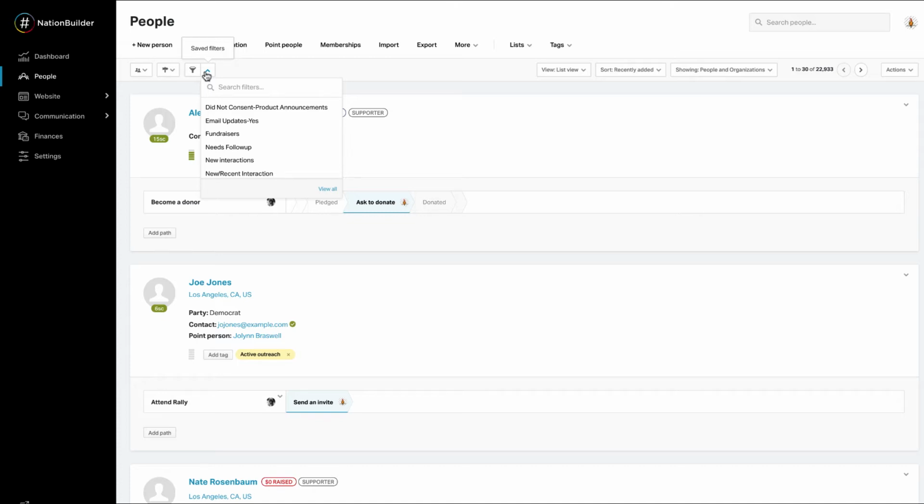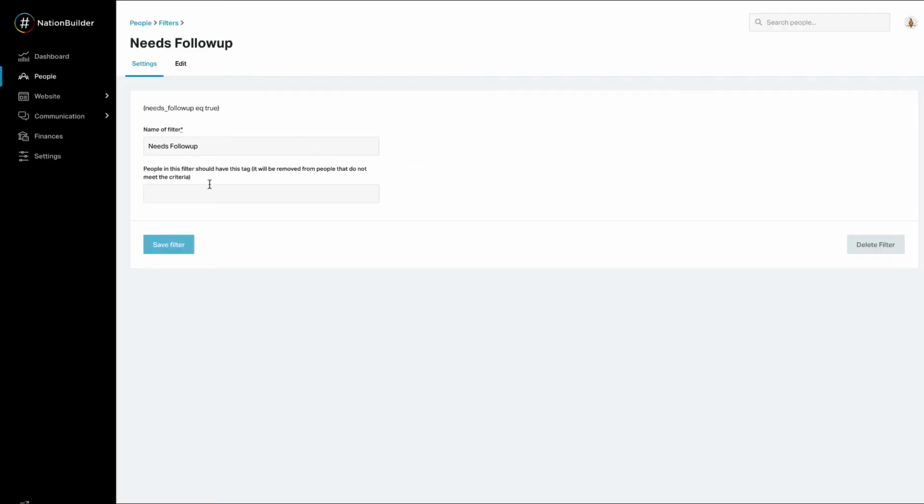To do this, start by going to the People section. Click on the Filter button and find the filter you'd like to use to auto-tag people. Click on Edit. You'll be taken to the filter settings. Add the tag under People in this filter should have this tag.